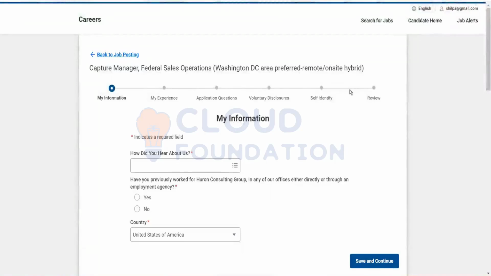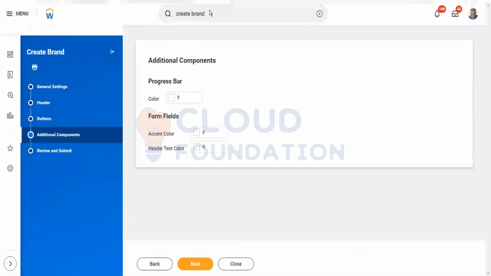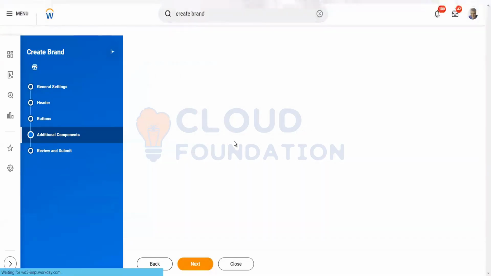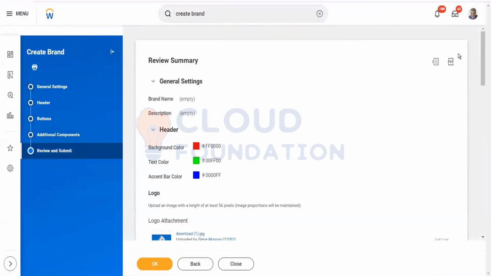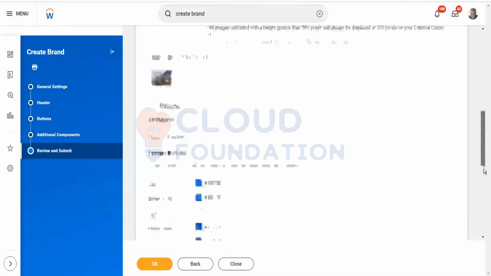Currently it is grayed out. On the button, if I move on to the next stage, it will have an active blue and white kind of stage. So we can define that over here: what would be the color of the progress bar and fields, accent color and the header text color. We can define that. And at the end, we just need to review whatever we have given.